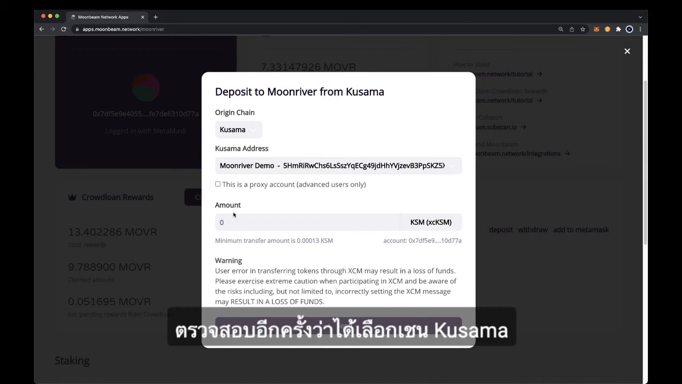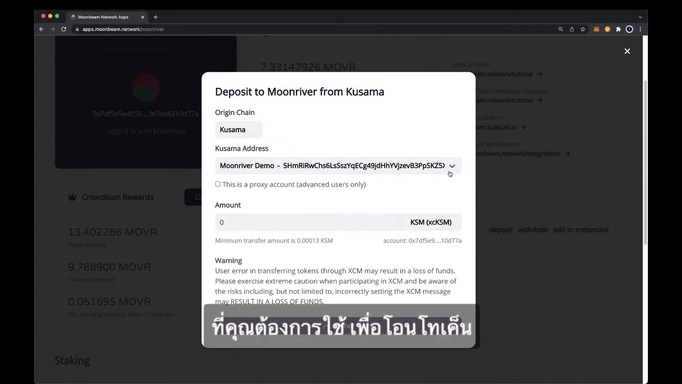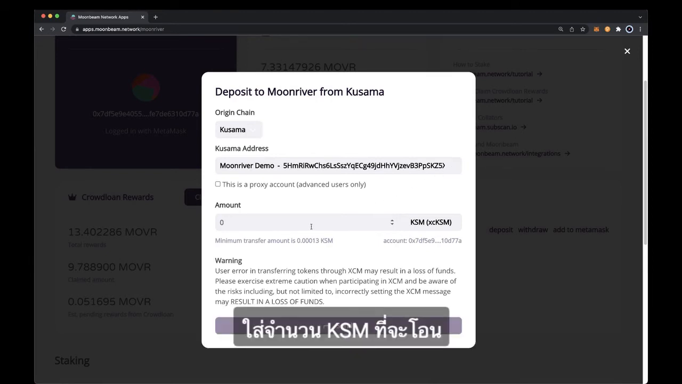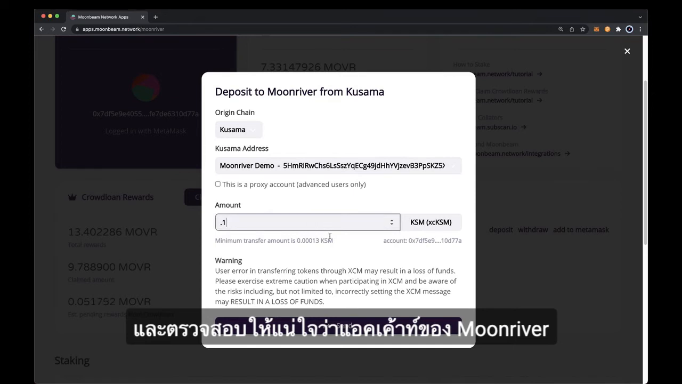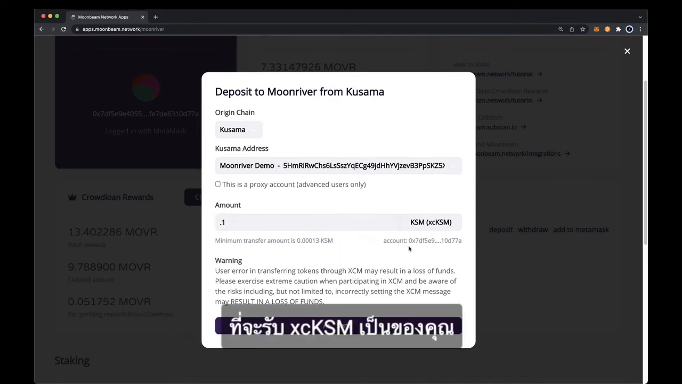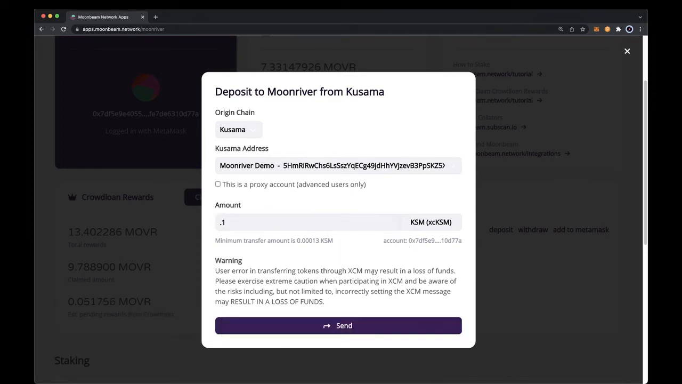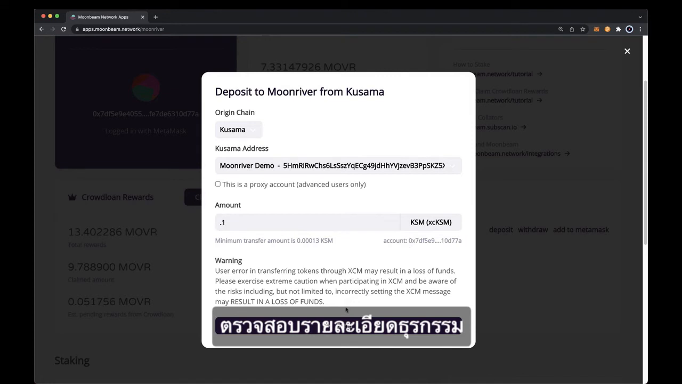Next, you can start to fill out the deposit information to transfer some KSM to Moonriver. Make sure the Kusama relay chain is selected. Next, select the Kusama relay address that you want to send the KSMs from. Enter the amount of KSMs to transfer, and verify that the account listed is your Moonriver account where you would like to receive the XCKSM tokens. Review the transaction details, and if everything looks alright, go ahead and click Send.